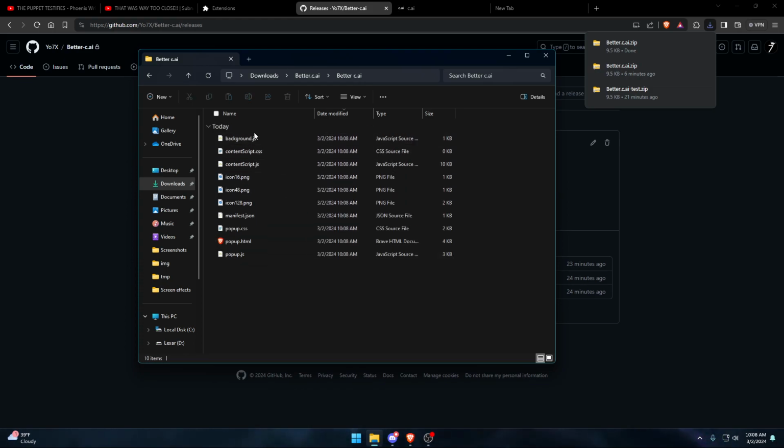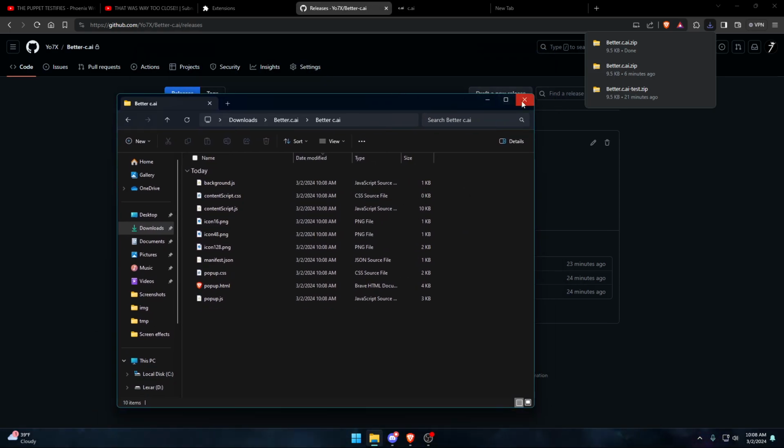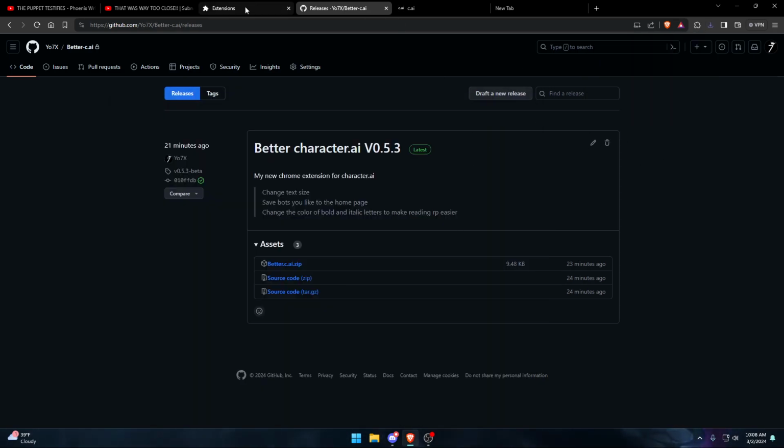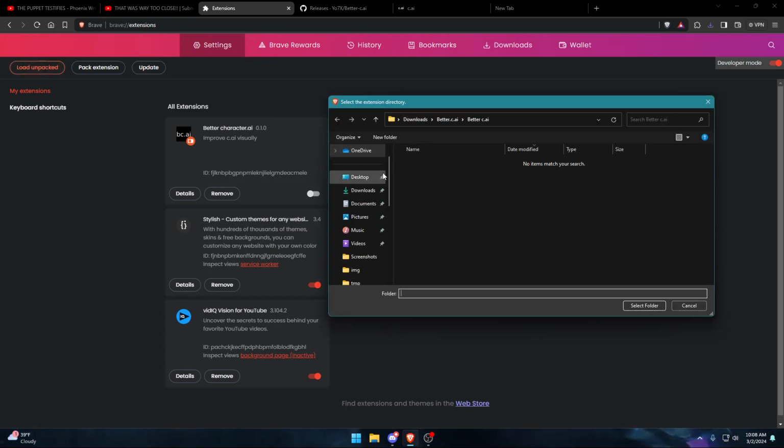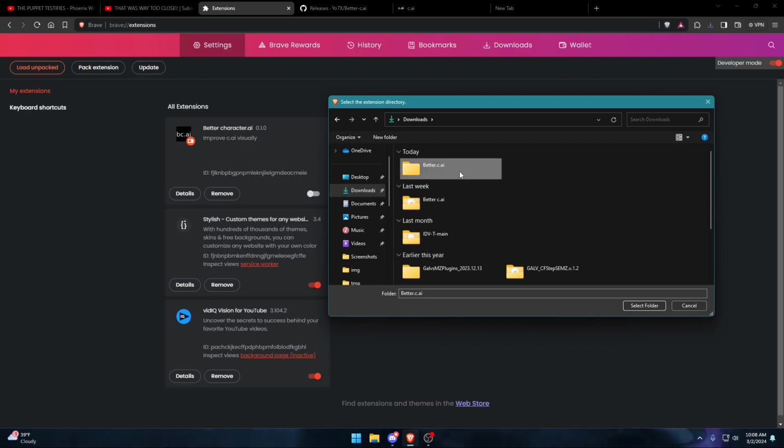And you're going to get this unzipped folder here. It's going to have another folder in it, and that's going to have like background, content script, and so on. All the things that make the Chrome extension work. So we can exit out of that, and then we want to go back to the extension page here where we enabled our developer mode, and we want to click Load Unpacked because we have an unpacked extension that we want to run.